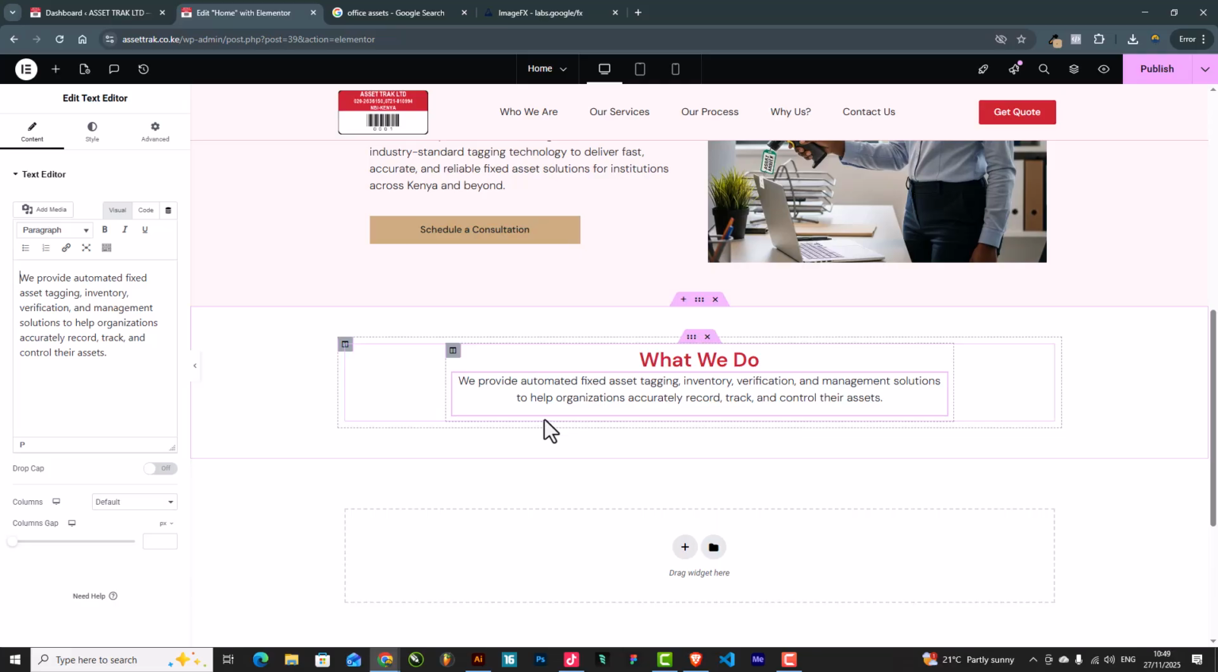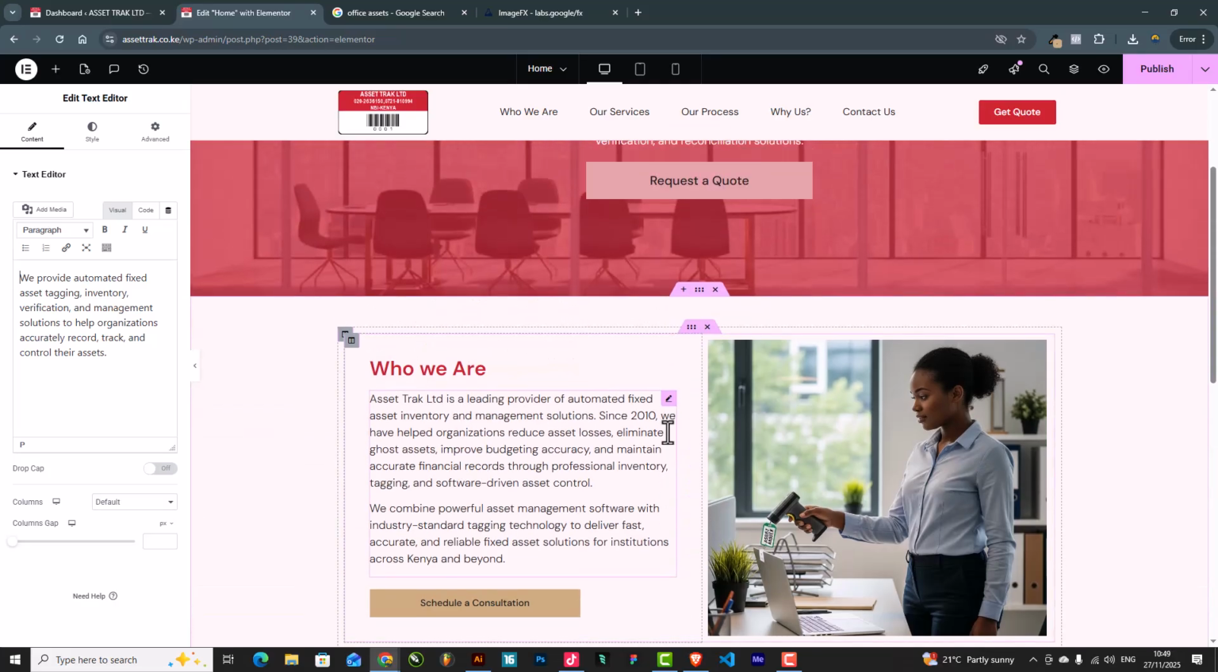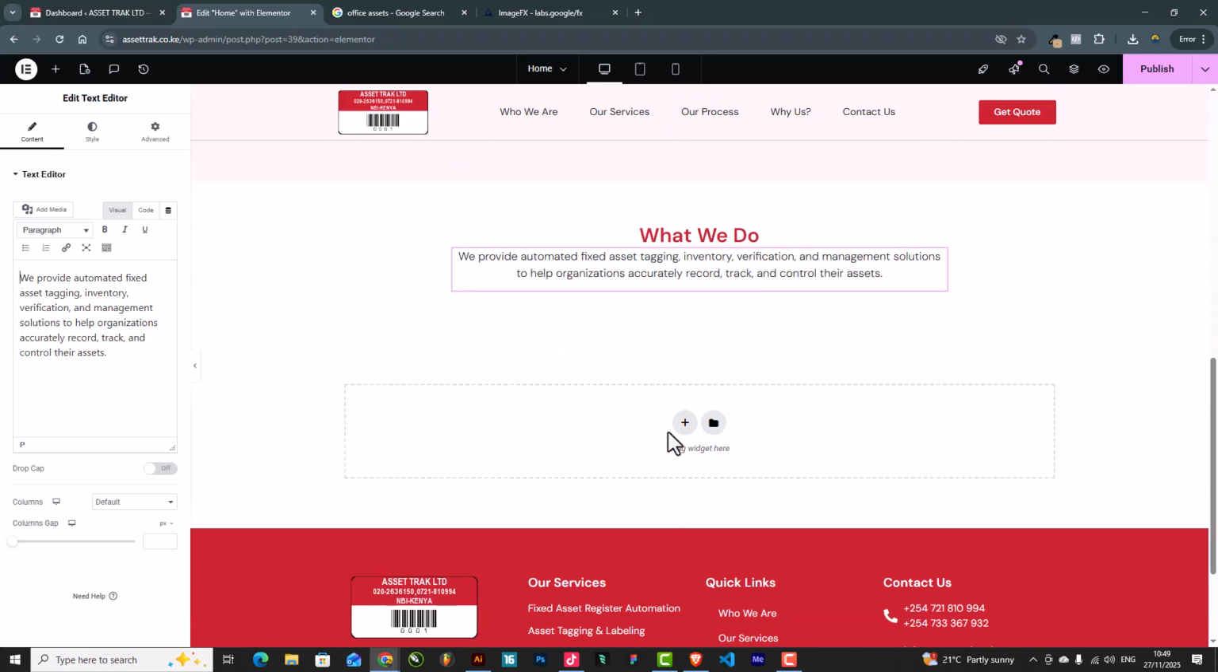So I'm thinking either we are going to add a carousel or just let's add a carousel with images of each and every service. Yeah, we should do that. I think that's the best way to go about it.